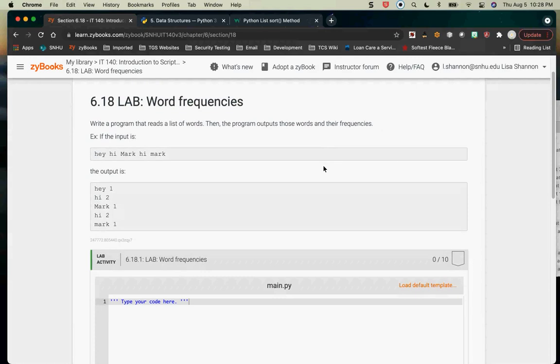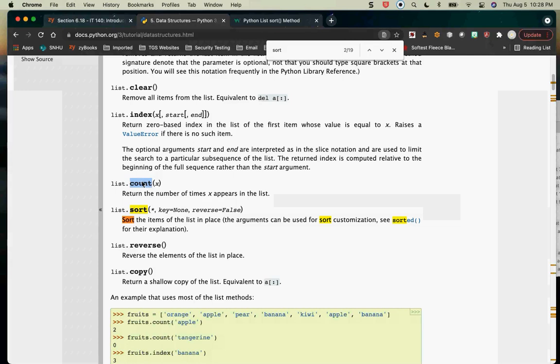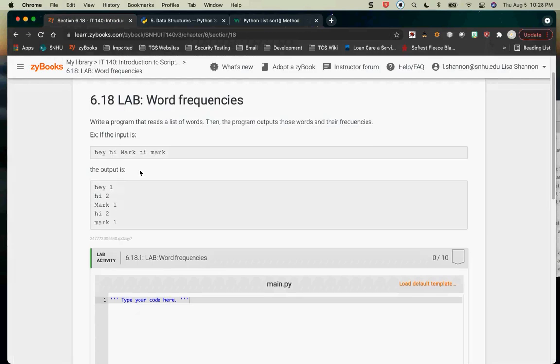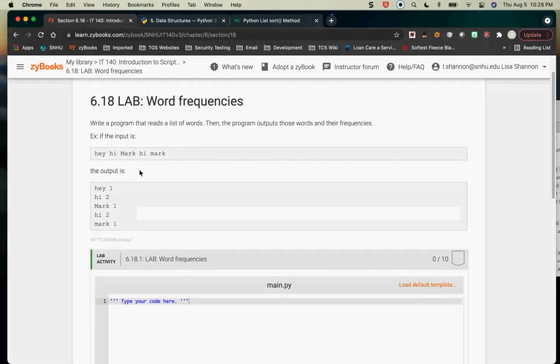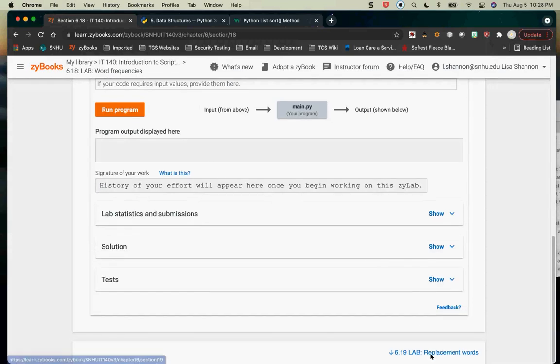So let's see. Word frequencies. This is a list of words, and then the program outputs those words and their frequencies. So this is a list issue. And remember, for lists, we had this count. My guess is you should take a look at the count function for lists, because it returns the number of times X appears in the list. So for lab 6.18, I would definitely look at the count function from Python.